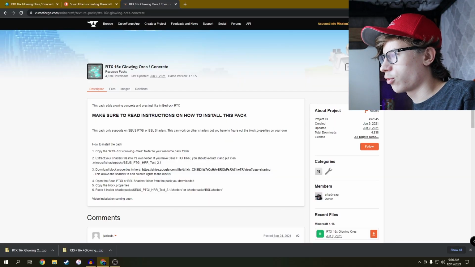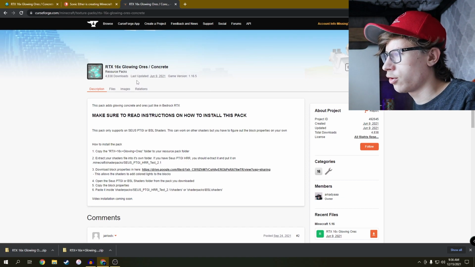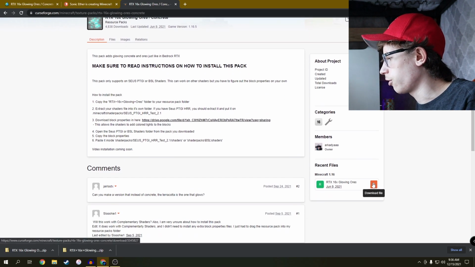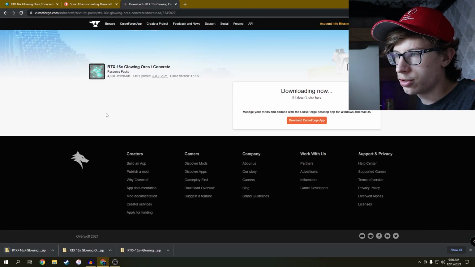Okay, so once you've clicked the download thing and you've gotten through the ad-free site, it will take you to a Minecraft CurseForge website, which you can actually, for real, download the pack, in which it has the RTX 16X Glowing Ores and concretes, in which you're just going to want to download it to your computer by just clicking the download file button here, and then that will download to your machine.